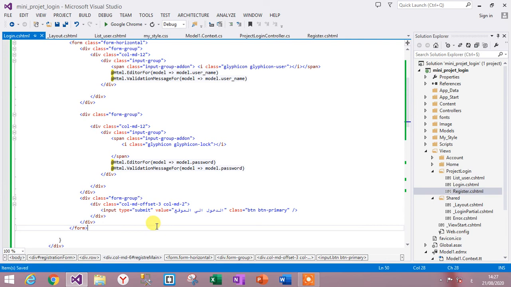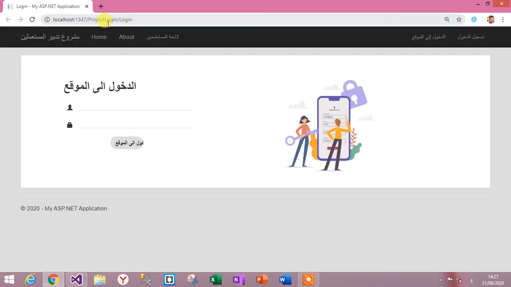Control S, voilà. Go to the page again and reset the filter. We can give some style to this page, so go to modify the style file of this page.